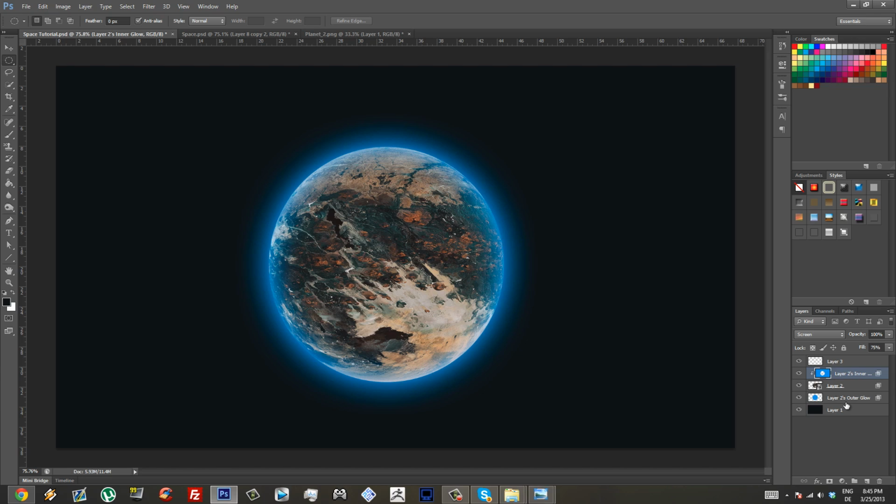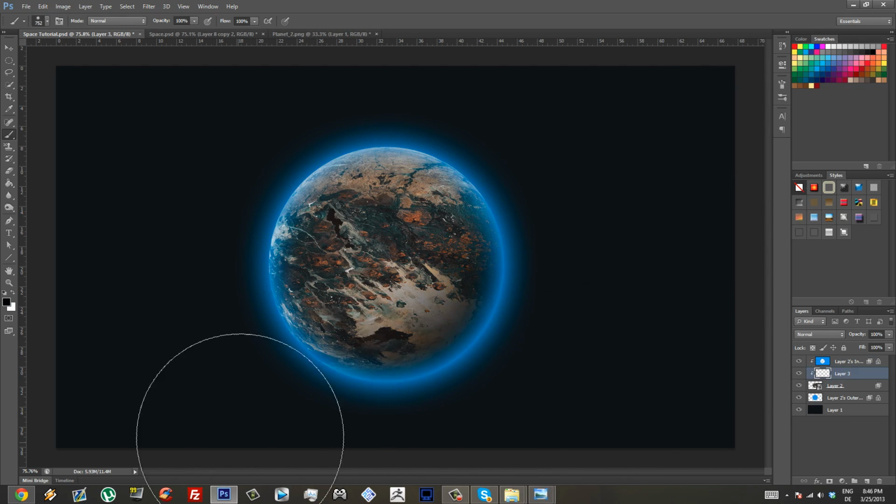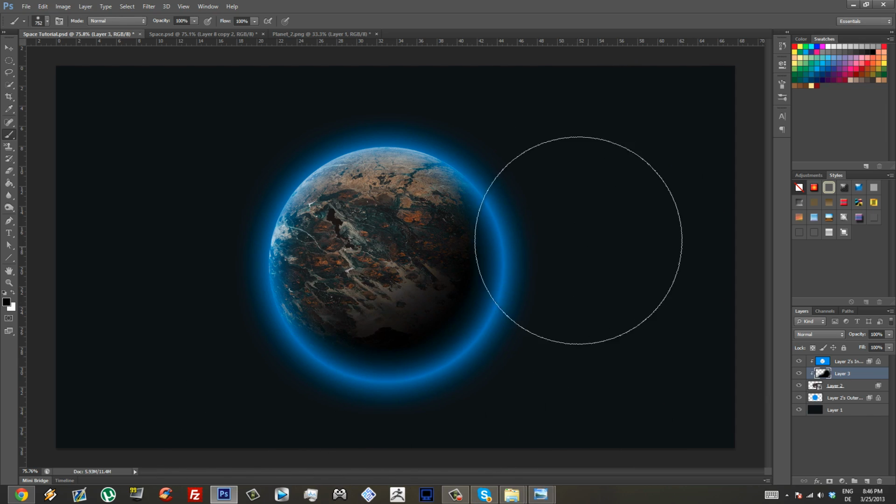And now you're going to want to lock the transparent pixels of these layers. So select them and click on this tiny square here next to Lock, and you can now paint inside of these without going outside of the picture. So this layer that we just made on top of the planet, we're going to move it underneath the inner glow layer, and we're going to choose black and just paint inside of the planet, just to give it the shadow side, the dark side of the planet.